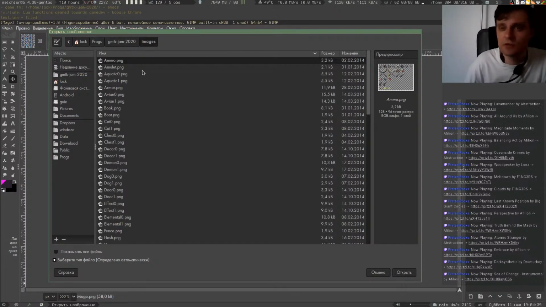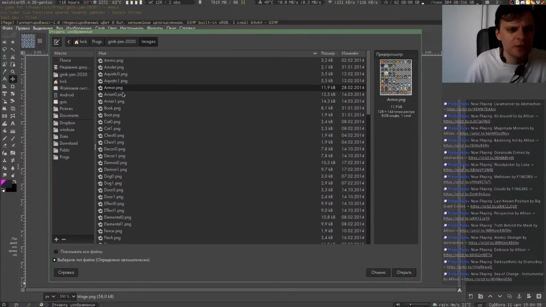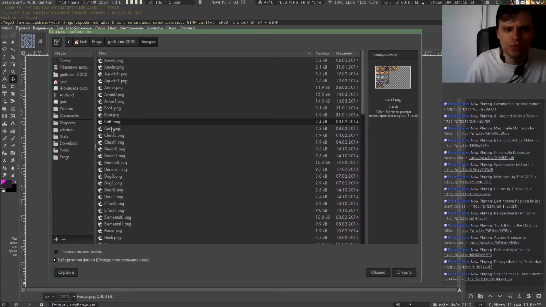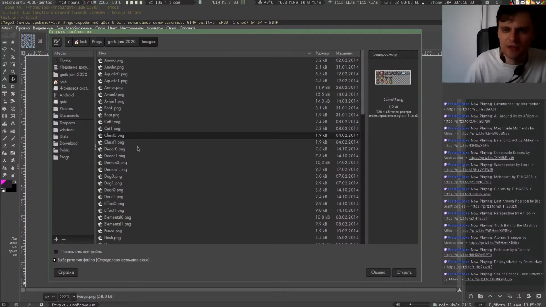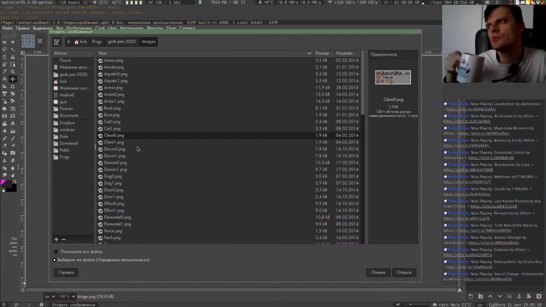Yeah, so let's see, what do I have? So I have ammo, aquatic, some enemies, so armor, ammo, book, cat, that's fun, chest. Yeah, so perhaps I should have chests with some sort of traps inside of it. But that I guess I will do later if I have time.